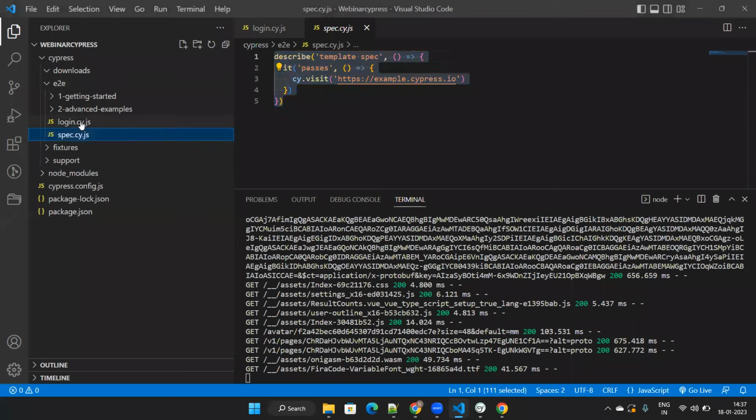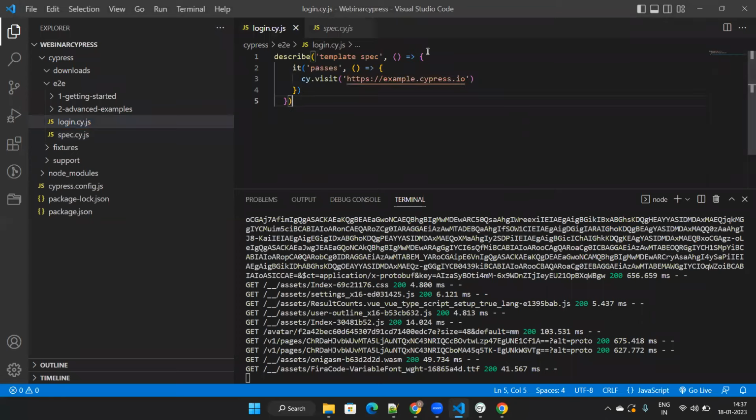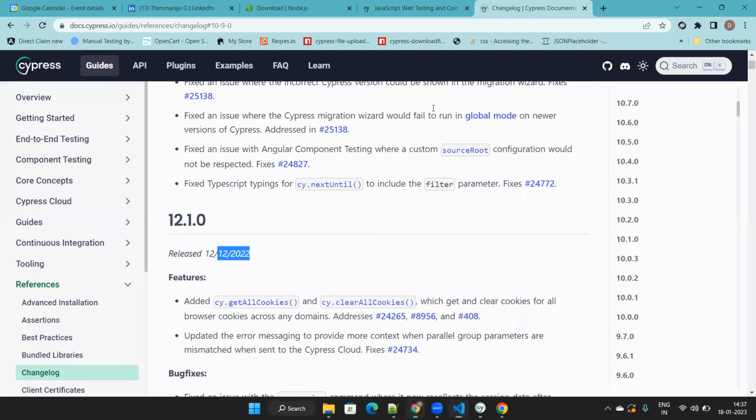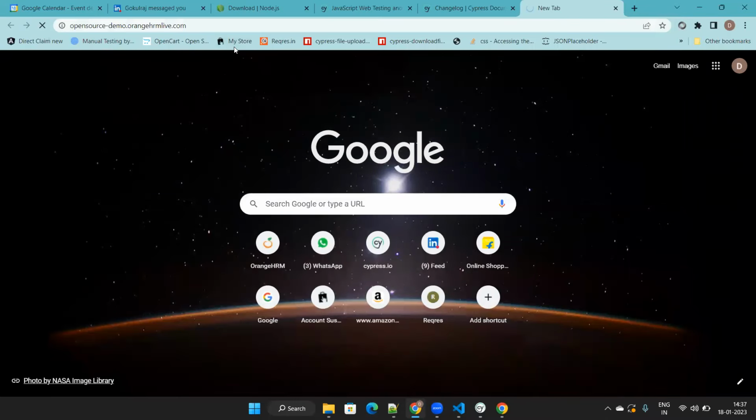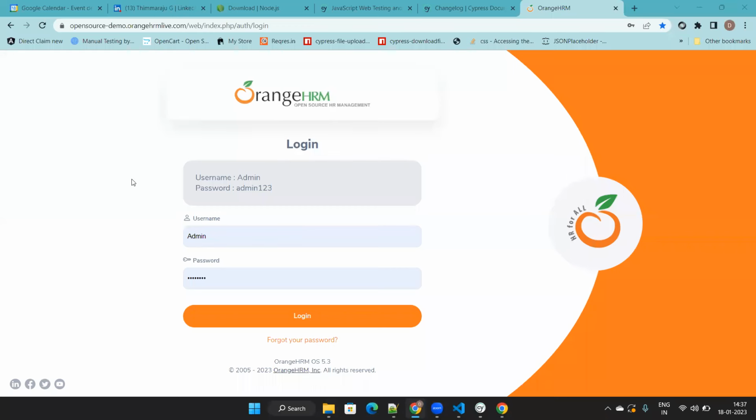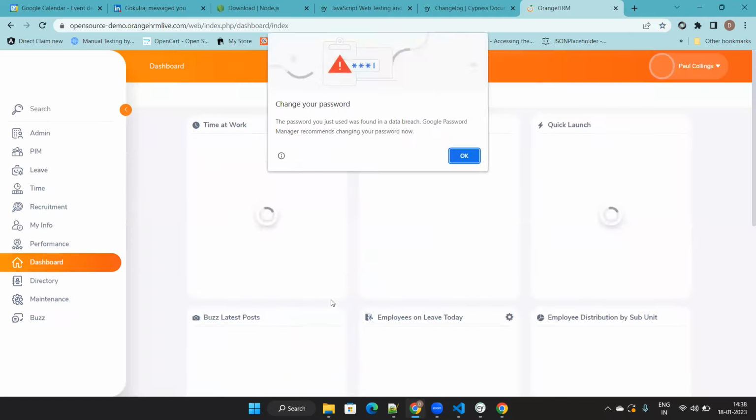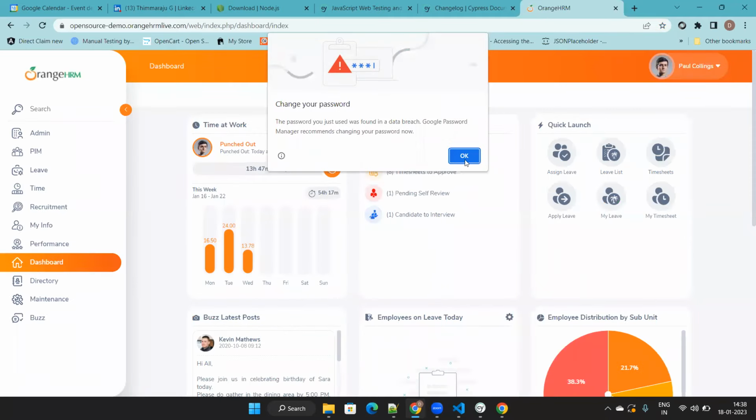The same thing I will modify and do the automation for any website. So let me take an example. I will take Orange HRM as the website to give you the demo. I want to do the login automation for this particular web application. First, I want to launch this. After that, I want to type admin and password, click on the login button, and verify whether it goes to the dashboard or not.